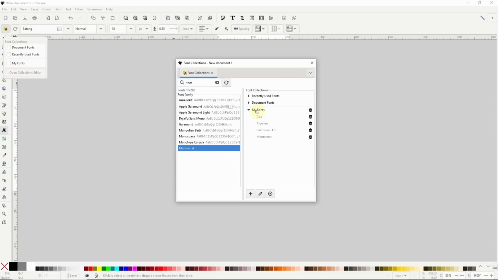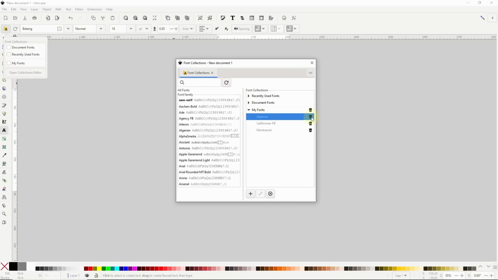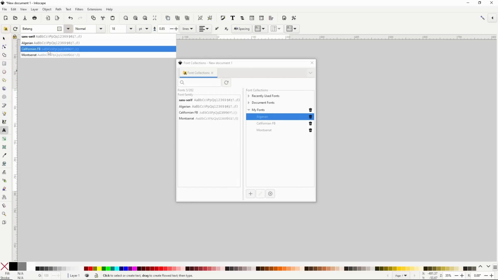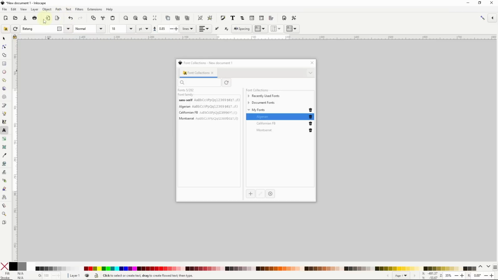And to go back to showing all of the fonts, we can click this Reset button. If we want to remove a font from a collection, we can click the trash icon next to the font in the font collections list. And if we check the box next to our new font collection here, we will only be able to select from the fonts in that collection. To show all fonts again, we can click this Reset button.